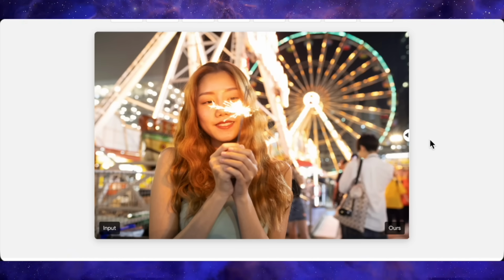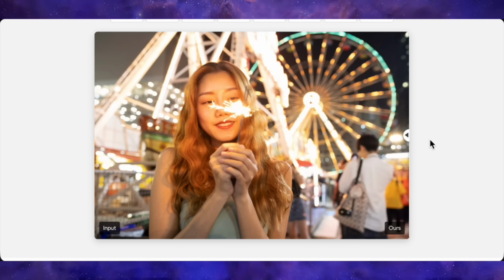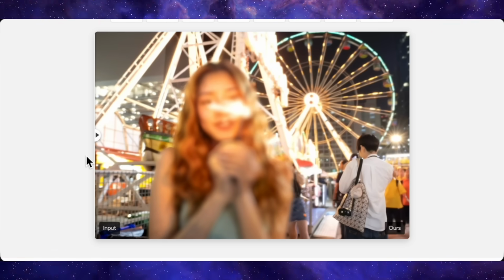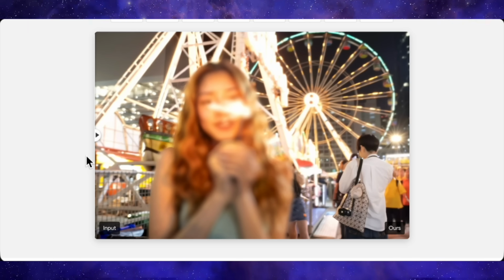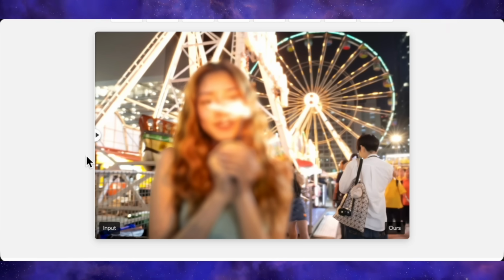In this example, a girl in the front is initially in focus, while the swings and rides behind her are blurred. After processing, the girl becomes defocused and the swings in the background come into crystal clear focus. You can shift focus in this manner with incredible precision.